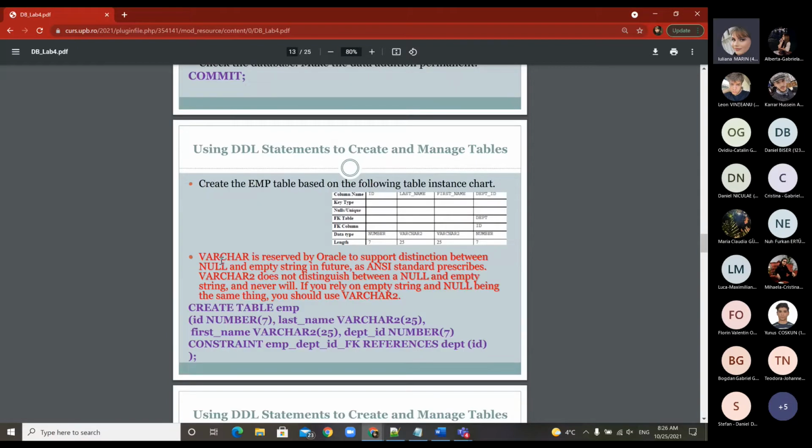Then what you have here is a table called employee, this emp. And as you can see, you have again the varchar 2. This varchar, as you can see, has a distinction between null and empty, while the varchar 2 does not distinguish between a null and an empty string. So this is the case when you have to check whether a value is null, as you were doing for the manager in the previous laboratories.